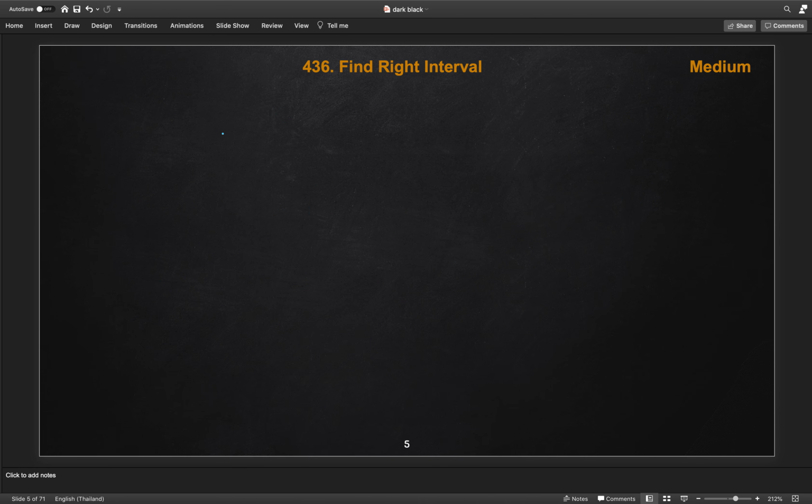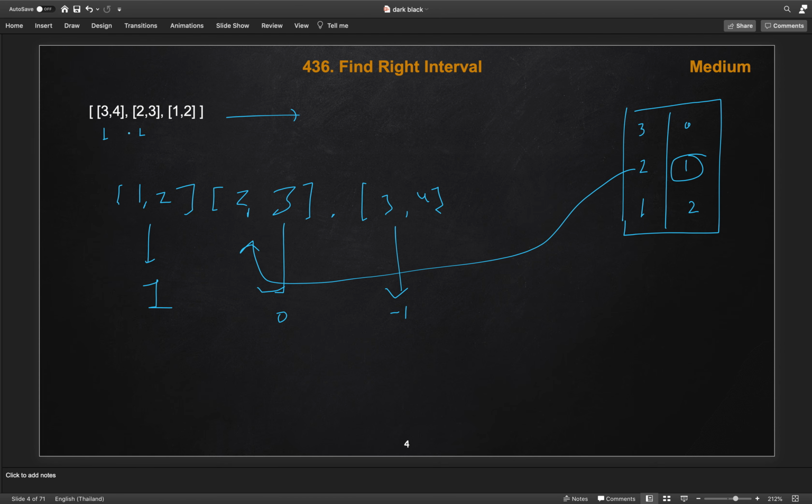First of all, let's create a tree map for this interval. It will store 1 and the index of 1 is 2, for the 1 2 interval first. Then for the 2 3 interval, the start point is 2 and the index is 1, and then for the 3 to 4 interval, the start point is 3 and the index is 0. So this is how our tree map looks.